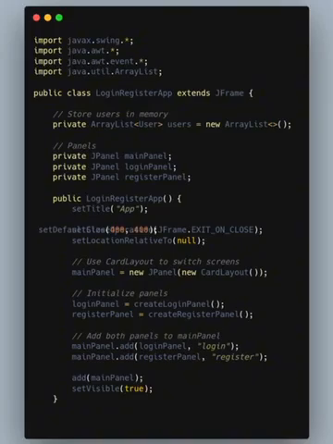And next, the constructor begins. This is the constructor, the special method that runs automatically when you create a new instance of this class. This is where we set up the look, size, and functionality of our window.